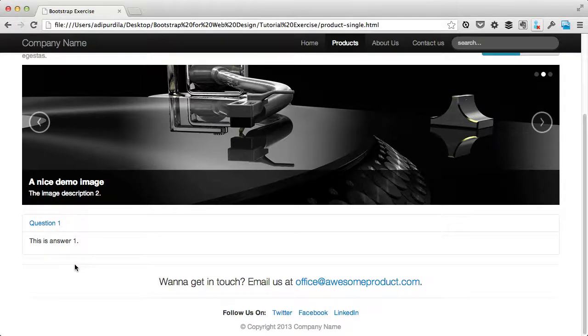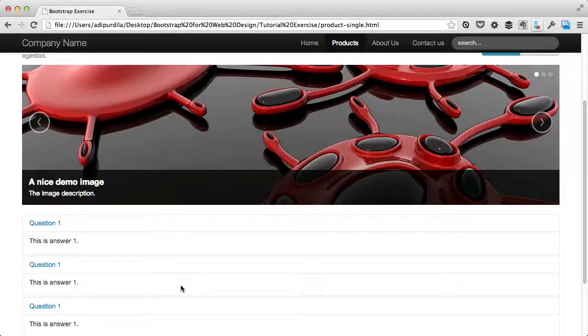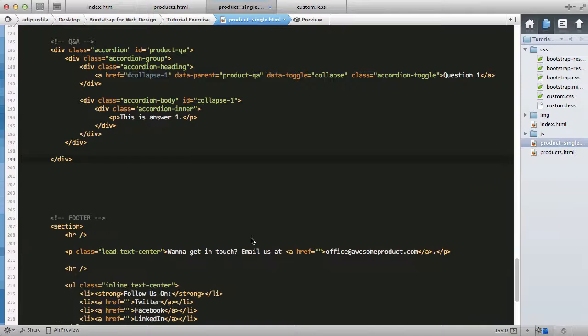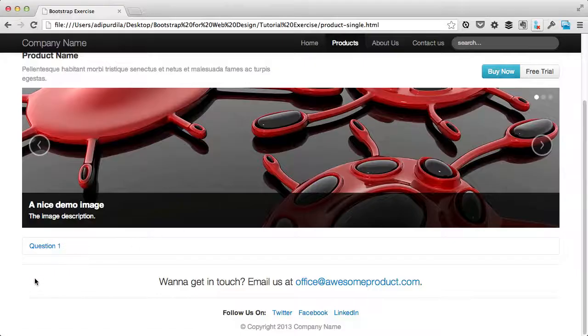All right, now if we look in the page, we can see that it's already there. It's already showing. And if we duplicate each accordion group, we'll see that all the answers are showing. We need to prevent that. And we'll do it by adding the collapse class on each accordion body. And also, I think I'll just get rid of the paragraph here since it adds some margin bottom. All right, so now this is currently hidden.